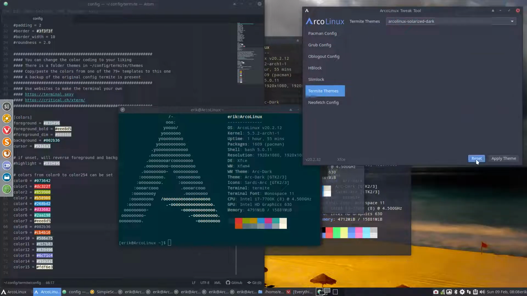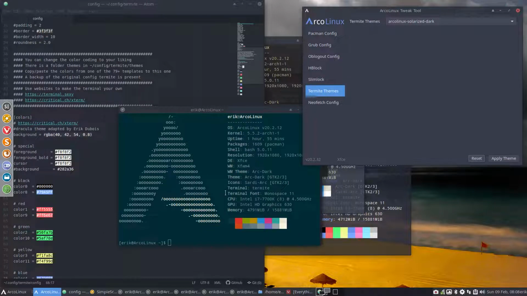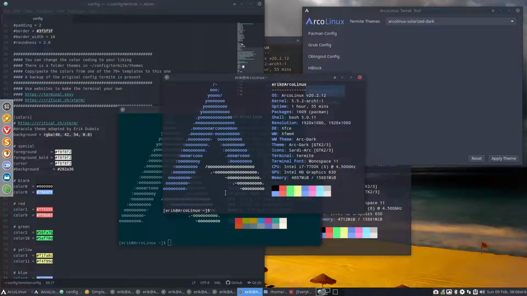If you say, no, I'm going to reset everything, well, Ctrl-T, there you have it again. That's another way to neatly individualize your system. Enjoy.